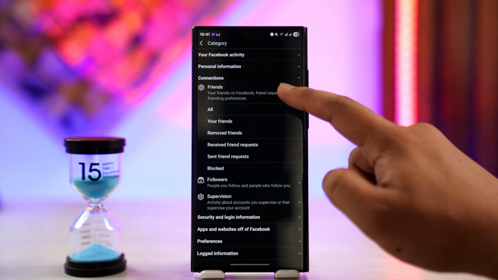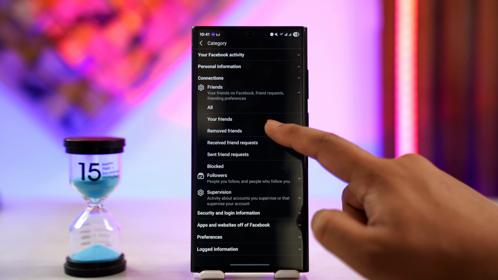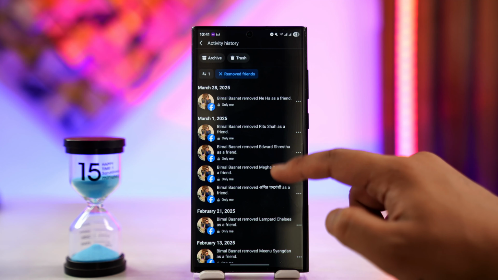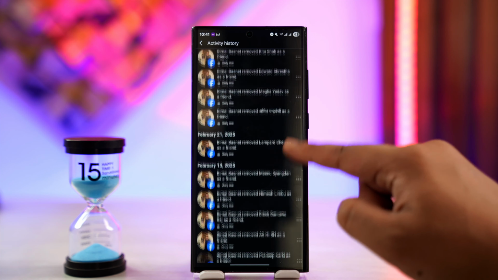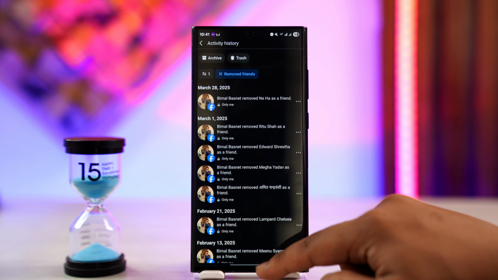So go to Connections, go to Friends after that and select Removed Friends. And when you do that, you will see a list of persons that you've removed. So this way you can find the friends that you deleted on Facebook.